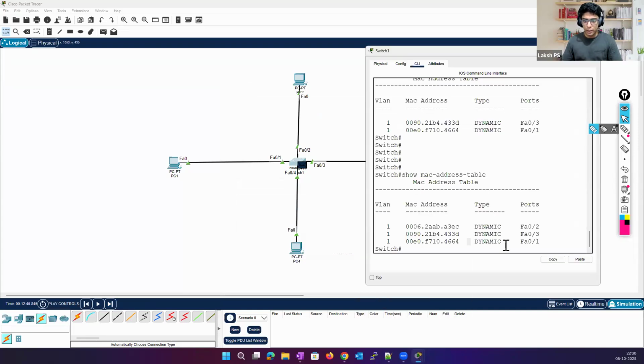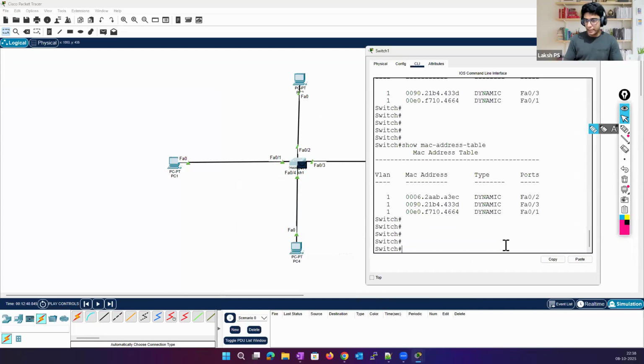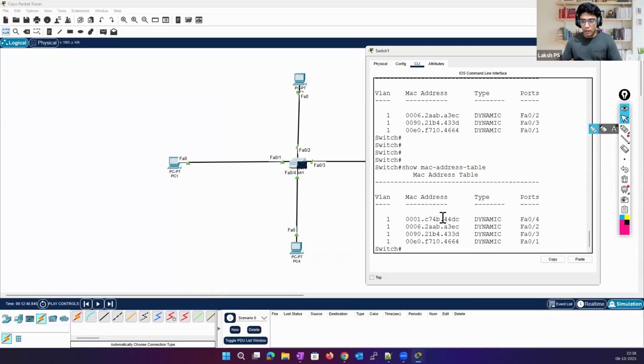And then what will the switch do? Switch will make an entry using the source MAC address. So we can see 44DC, which is PC number 4's MAC address, has an entry in the MAC address table with FastEthernet 0/4 as the port.